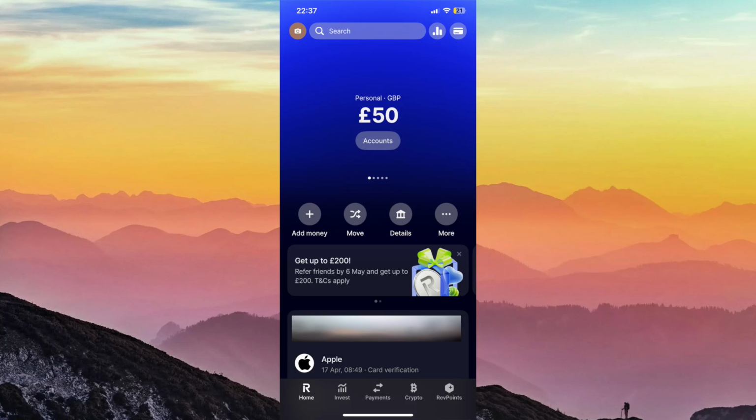So in this video, I'm quickly going to show you how you can set up the Euro currency within Revolut. So for example, let's say your main Revolut account is in a different currency, such as pounds or dollars, and you want to set up another account for euros.